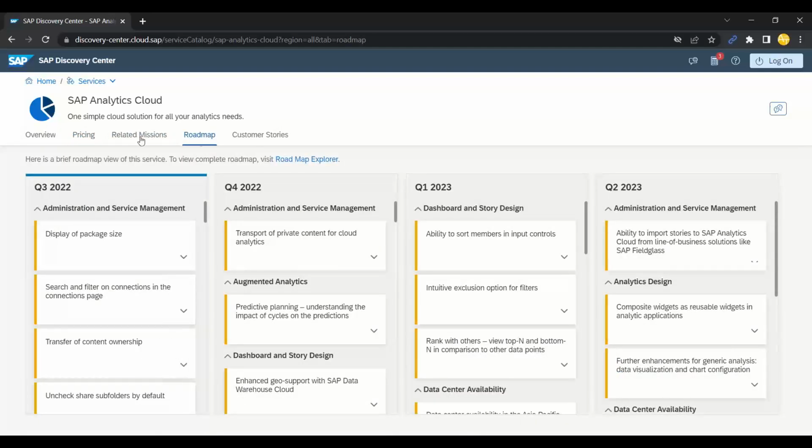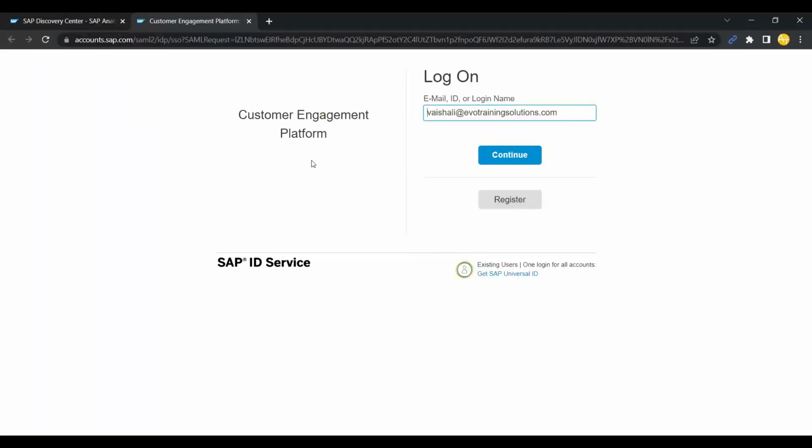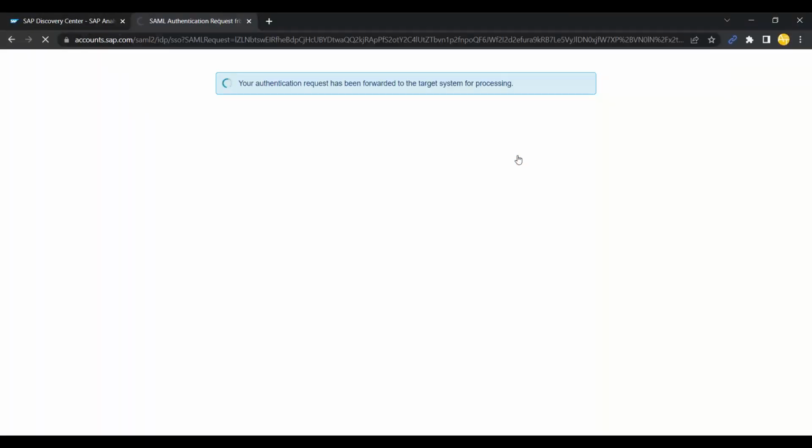Okay, and now you see the roadmap right here. So this will tell what features are going to be available in SAP Analytics Cloud sooner or later, and even in the past releases. So you can go to Roadmap Explorer, and here you will find out. So many times a question will come from management about what the cost is, or which feature is available when.